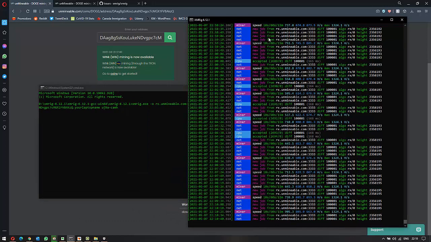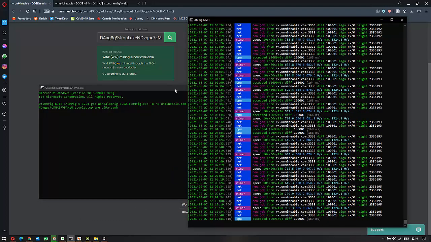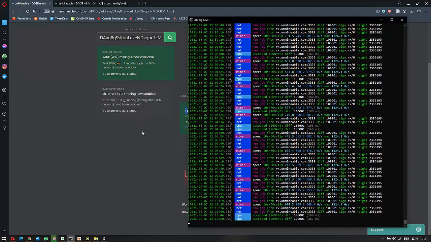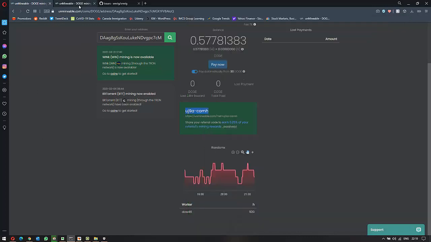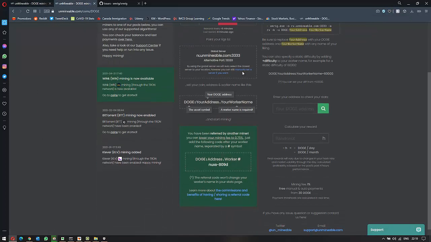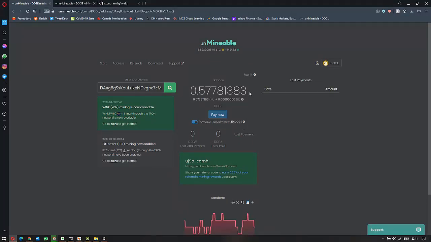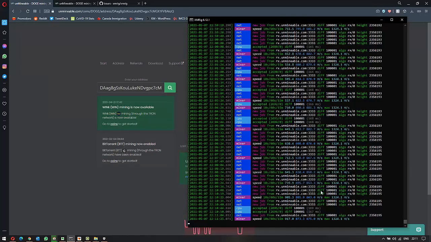And once this process has been running for a while, to check your balance, you would want to head back to the unMineable website again and then enter your Doge wallet address here and say search. It would take you to a page like this and you would be able to see your balance. I have only been mining for about 3-4 days now, so that's around 0.5. The auto checkout would be at 30 Doge coins, which would roughly take around 3 months at a hash rate of approximately 1,000, which you would be able to see here.